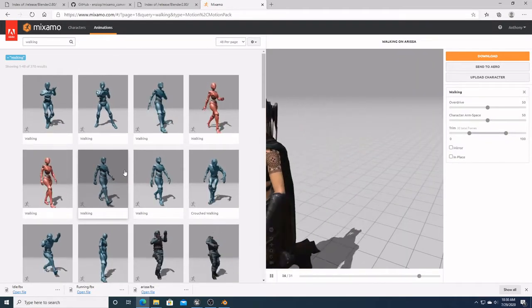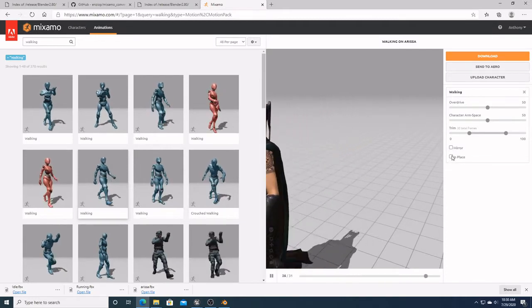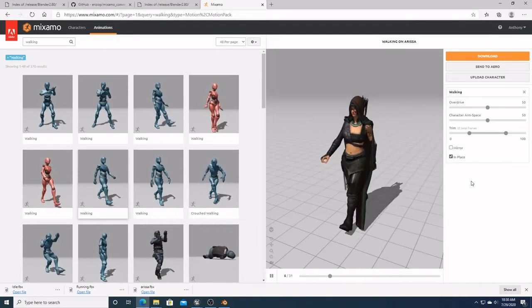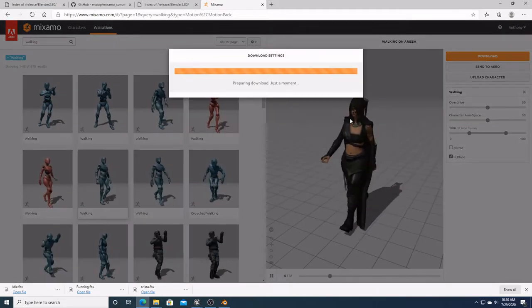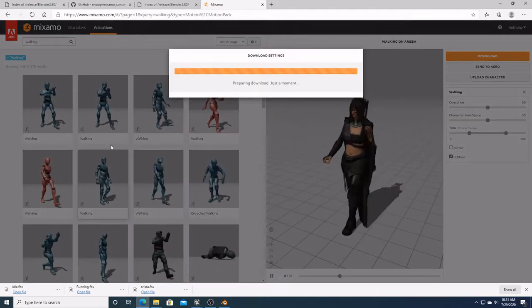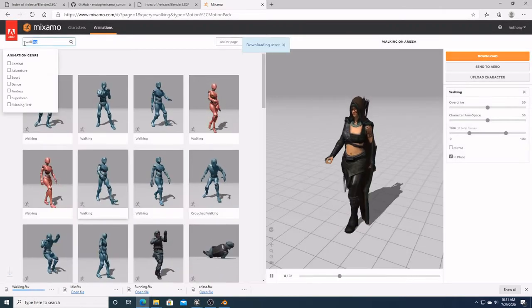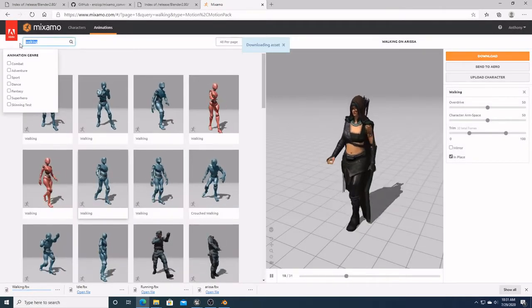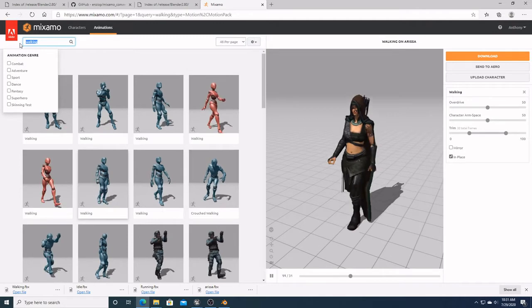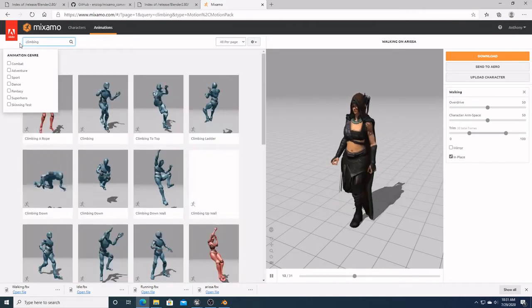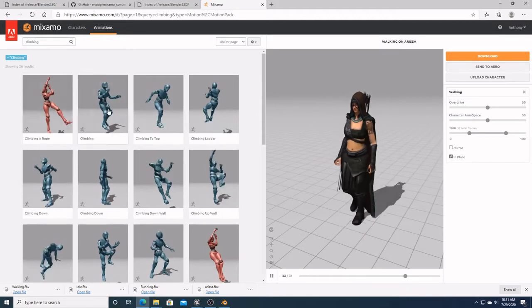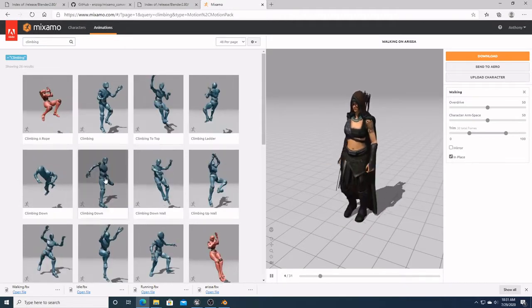Was it this one? I believe so. Make sure to hit in place again. Download without skin. And just for good measure, I'll get one that was one of the ones that we were doing all this for. So we'll go to climbing. And as you can see, let's find a good climbing one.